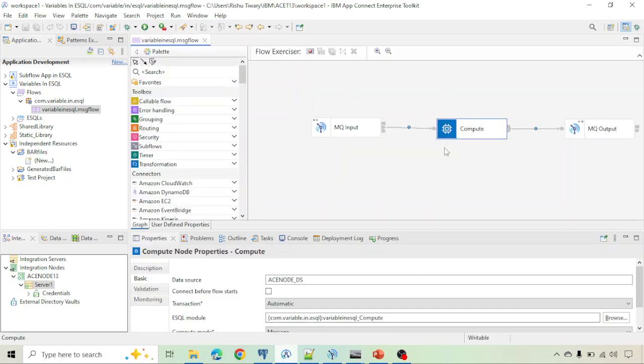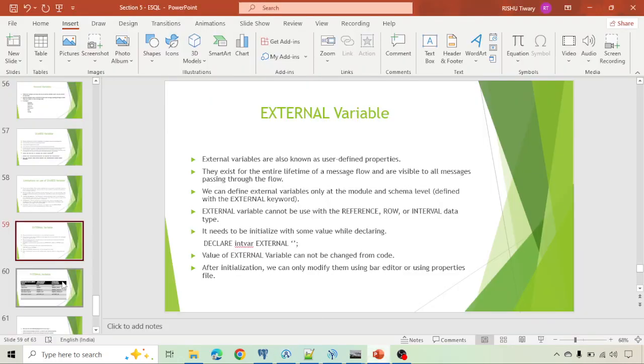Before explaining the external variable, let's understand a situation of why the external variable is so important. I want to first explain it, and later I will do a live demonstration.